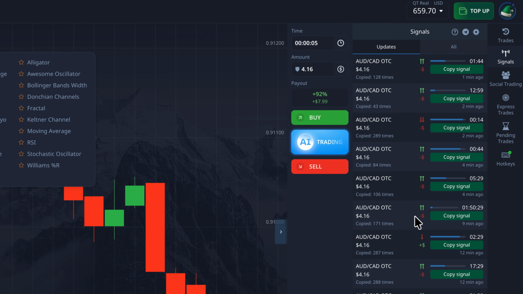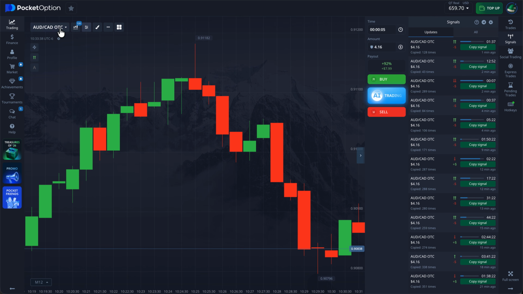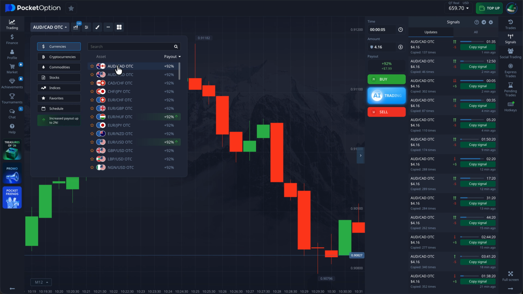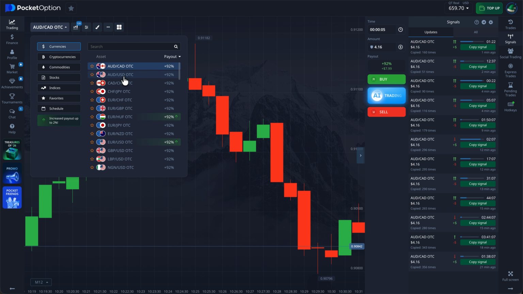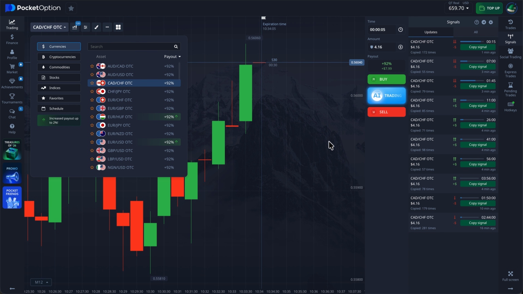Now, there's always going to be signals for almost every single asset inside of Pocket Option. If you look over here, I've got OddCAD currently selected. So of course, if I have that asset selected for the chart, then that's the only signals that I'm going to get over here on the signals list. Now, if I change the asset, let's say we go down to CAD Frank or something like that. Now you can see all the signals update with CAD Frank, okay?